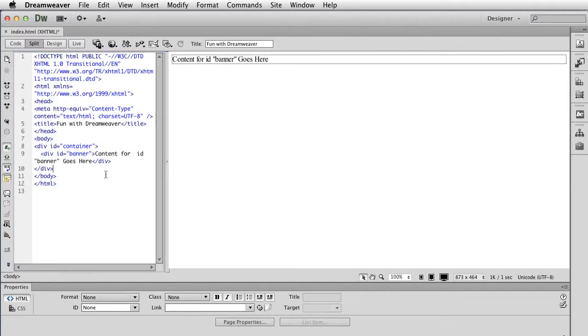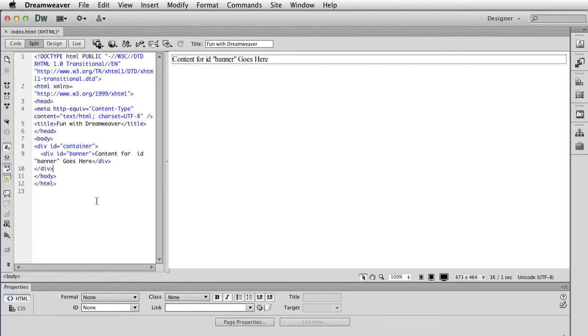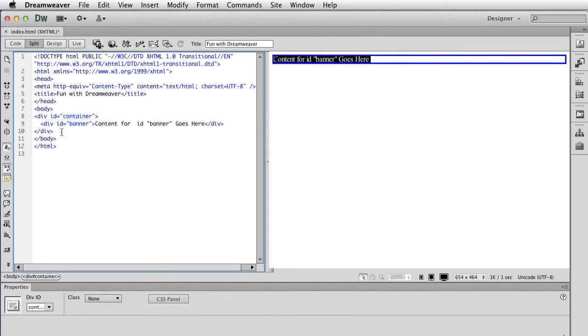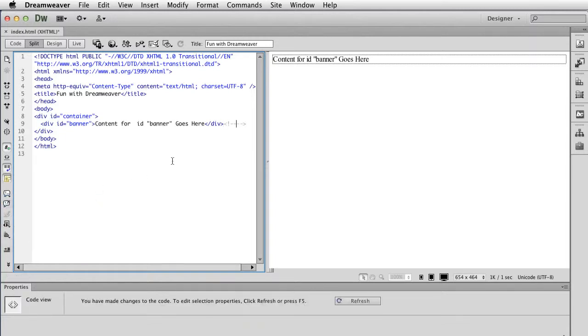As you start working down here in split view, you can always apply source formatting, and it can clean up your code a little. You'll notice that if you pull this over a little, you can start seeing that within the div container you have this other div called banner. What some people like to do is even add little bits of code to help them understand what this is. So for instance, I can add this comment in the banner div. I can do the same thing here, and I can actually just type this in.